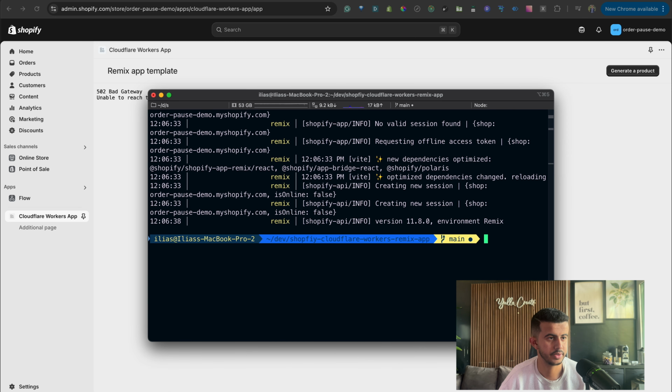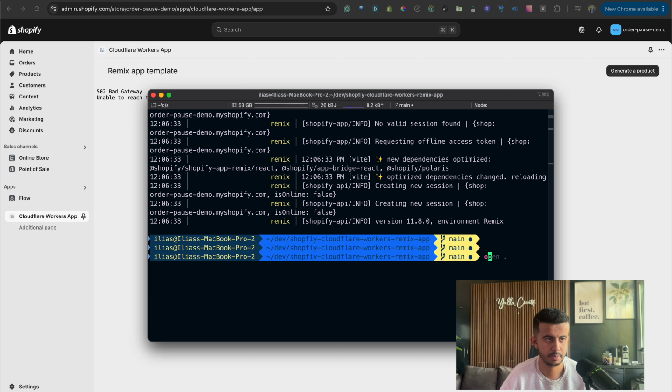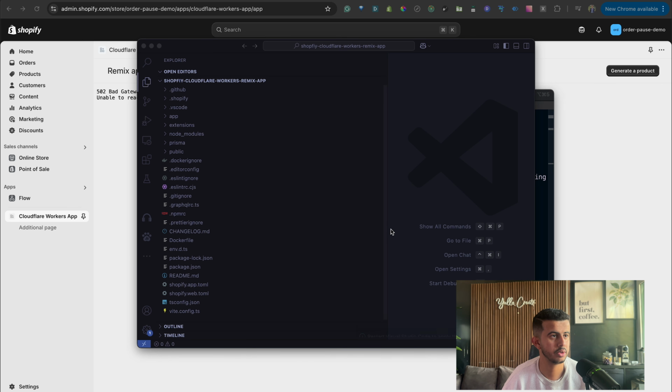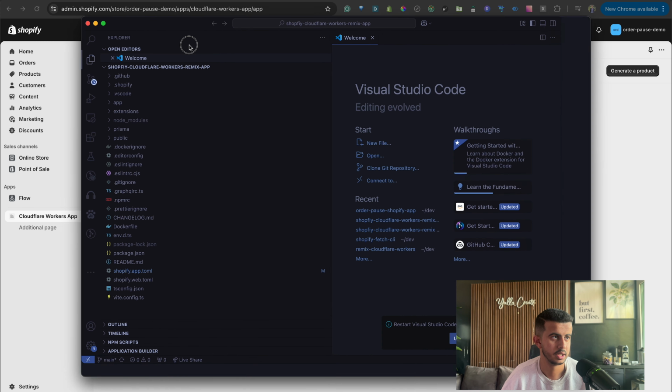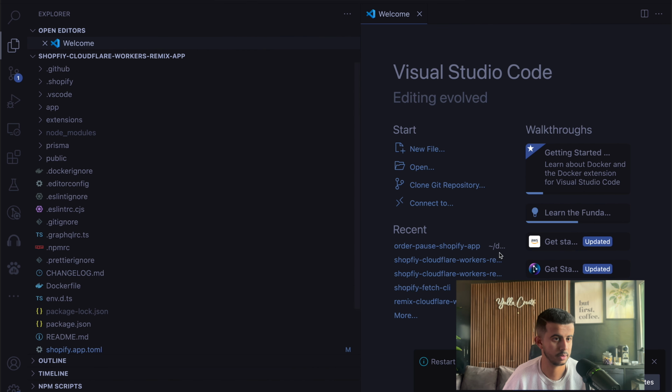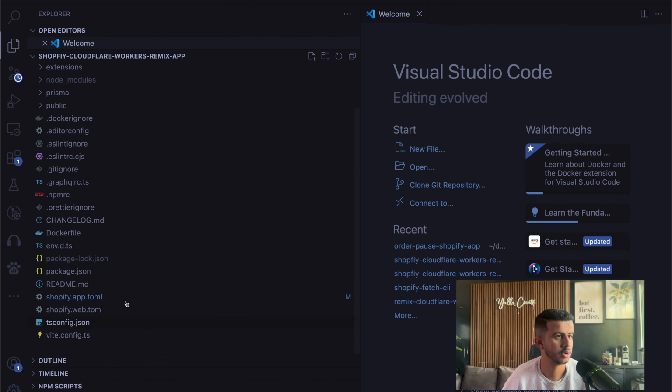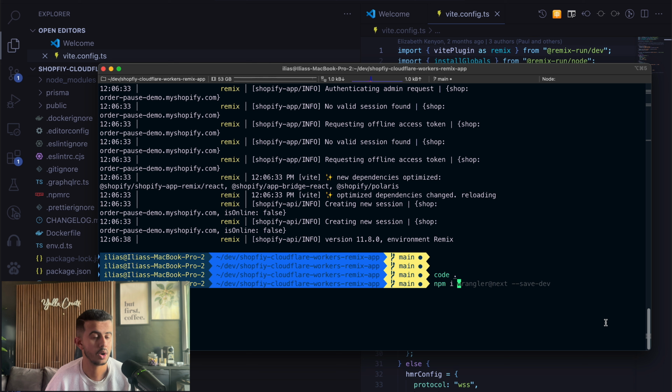So let's shut down the server and open up our project in Visual Studio Code, and I will start doing the migration to make it compatible with Cloudflare. The first thing that I will do is install some packages that we need. The first one is Wrangler, which is what we'll be using to deploy over Cloudflare Worker. It's the CLI tool from Cloudflare.